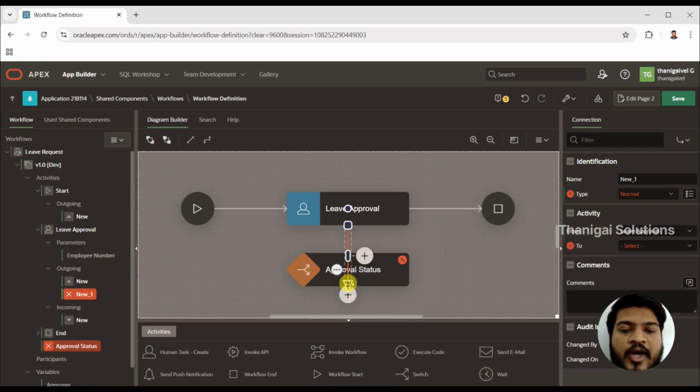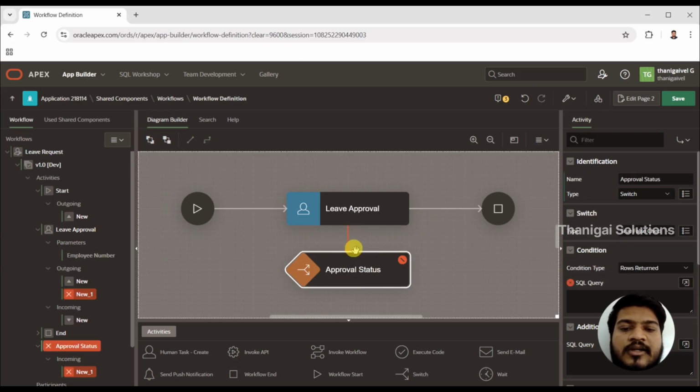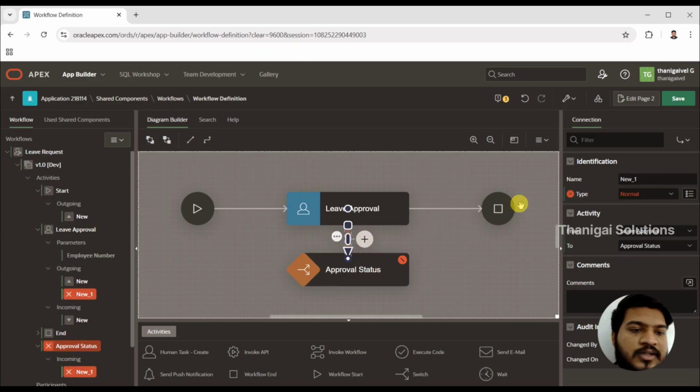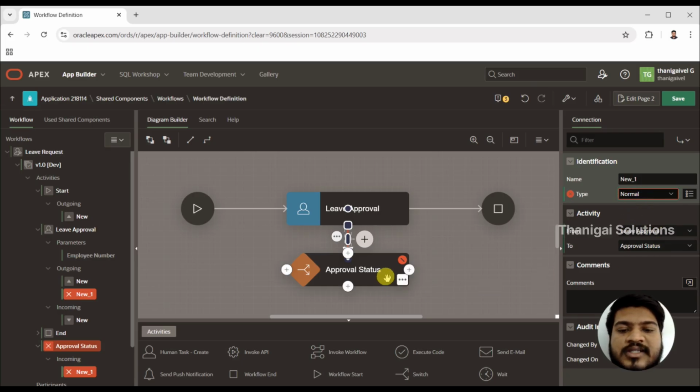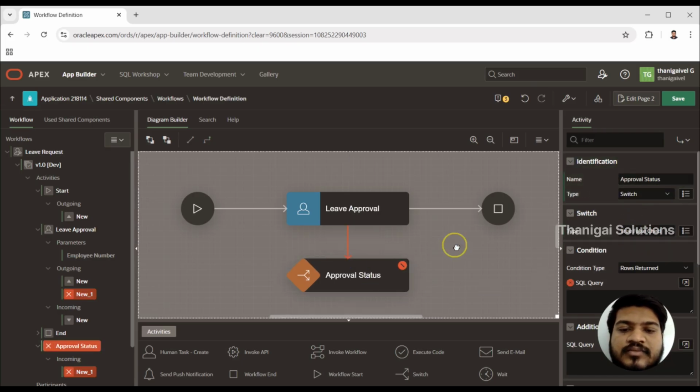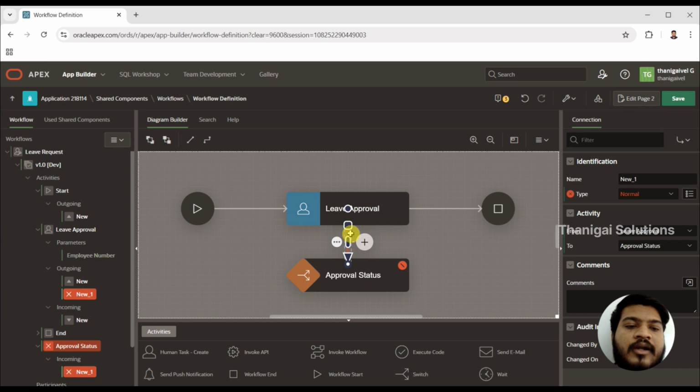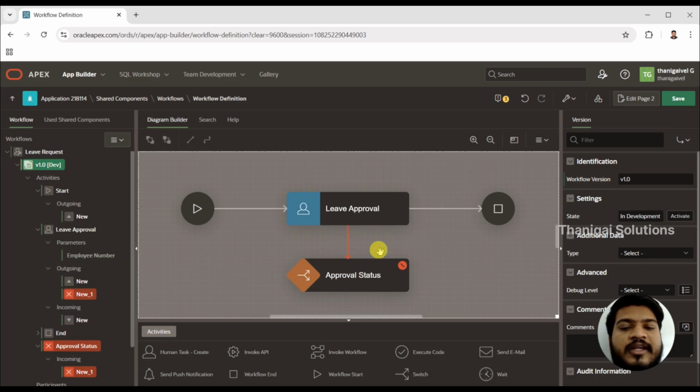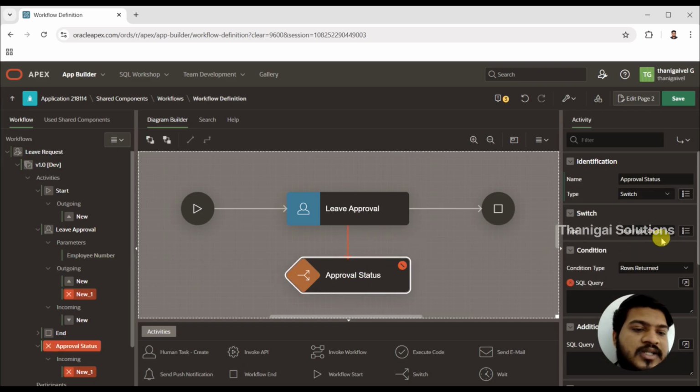Then you will get an arrow. You just point this arrow to this switch. Once it is pointed, it will be connected. Otherwise you can select normal and create the connection from one to the other. Here we are getting an error since we have not configured it properly. You just leave it. Like this you need to connect, and here we need to mention the condition.